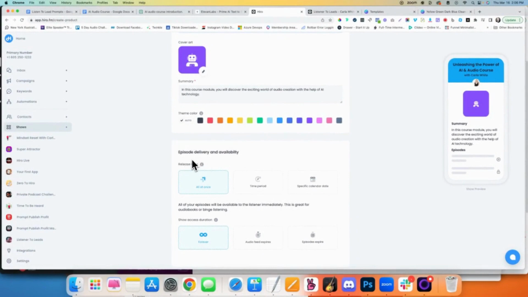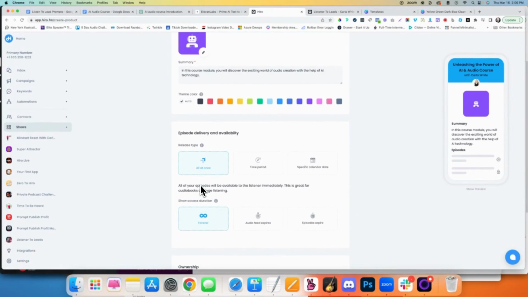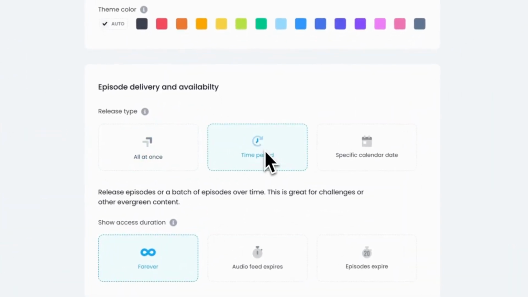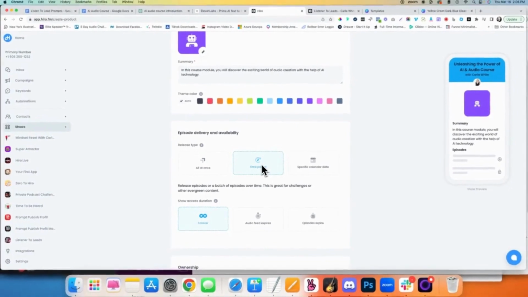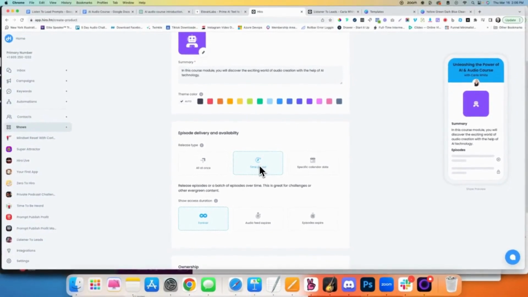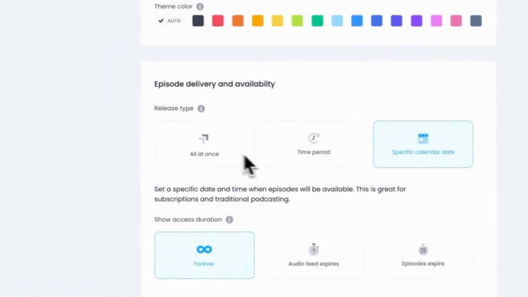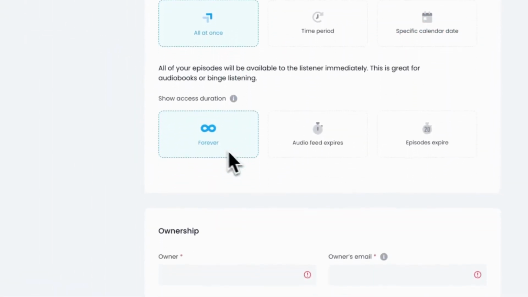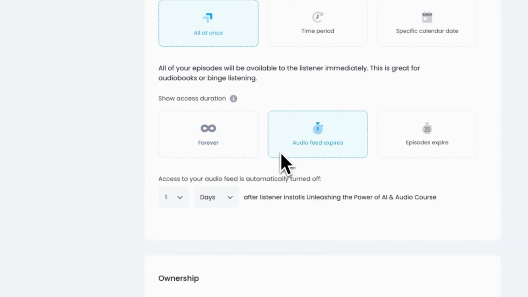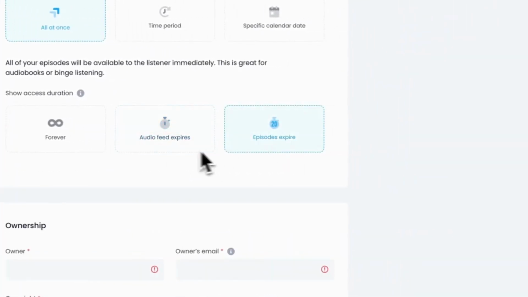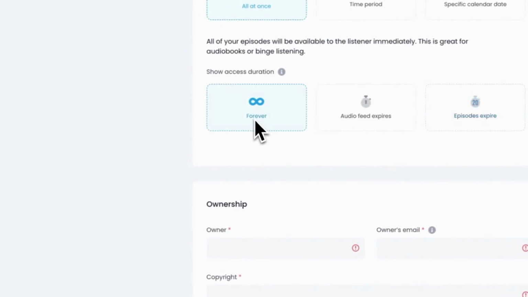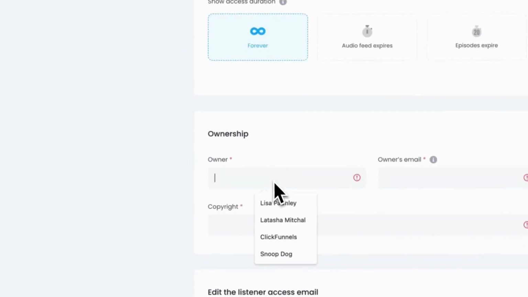And next, we want to know when it's going to get released. Do we want to have the episodes released all at once? Do we want to have them drip out like a challenge, like once a day? That way you can have an evergreen challenge. Or you can have it released on a specific calendar date. I'm going to do all at once. Next, we have how long they get access. Forever, or maybe it expires, so they have this urgency, which is really good for challenges, or memberships, or if the episode expires. I'm going to let them have it forever.